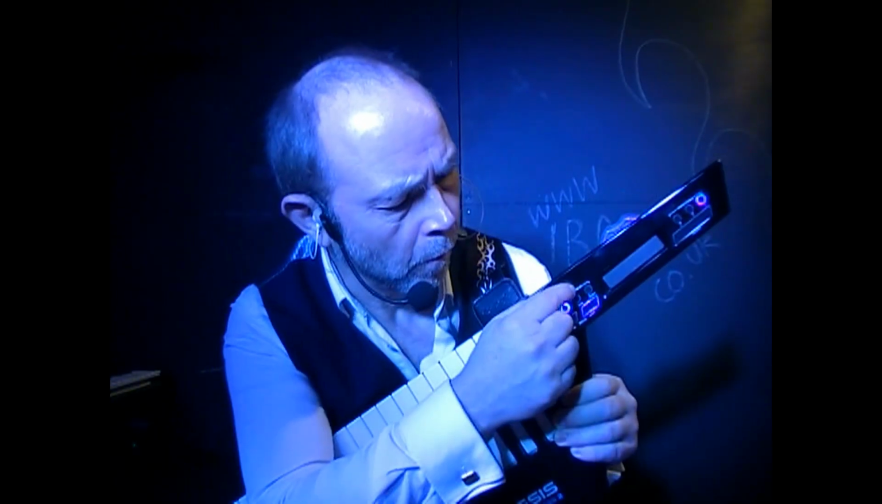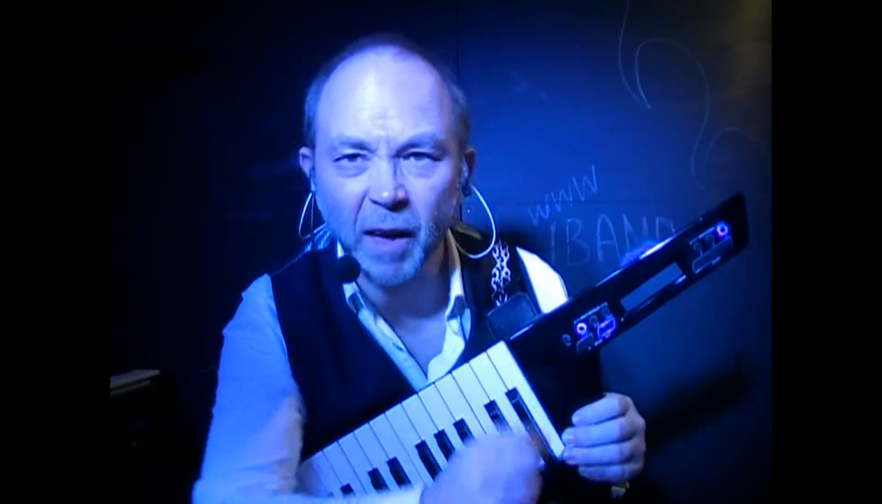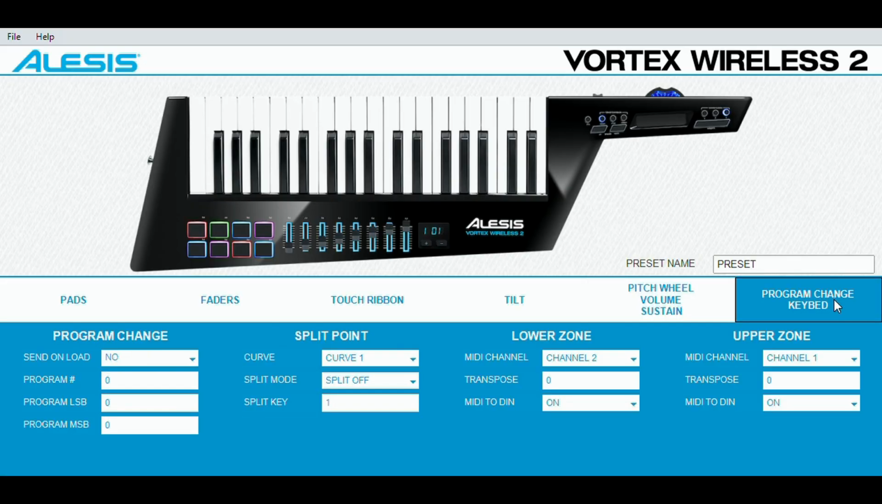Program change, split point, and the zones. You can set whether the sound is set when you select the preset on the Vortex, and set the sound. You can turn the split mode on and off, set the split key, and choose the velocity curve.